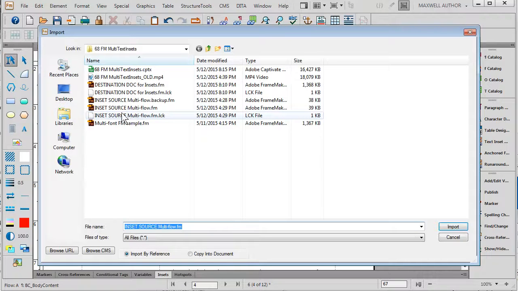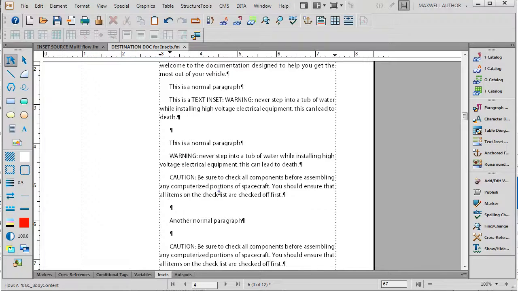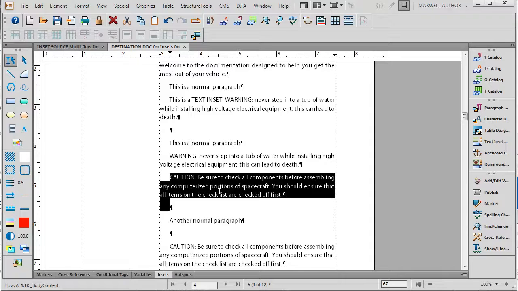So I'm going to go ahead and select the file that we were reviewing. And as I bring it up, it defaults to choosing something from the body page. And notice that I have to choose a flow. Normally there's only one flow, flow A, but this is different. Remember I created one called Warning and one called Caution. So I'm going to put a Caution right here, go ahead and say Import. And once again, one click on it and all instances change.